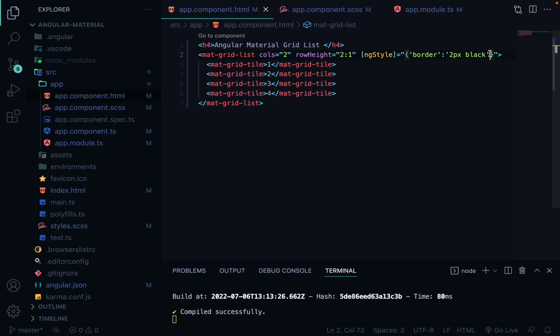So this is the grid, and we have two columns, but we can define the columns, for example 3, and let's see. As you can see, now we have 3 columns and 2 rows.